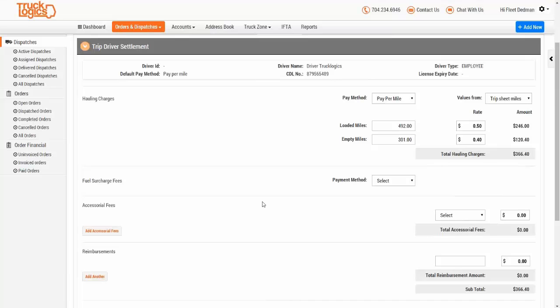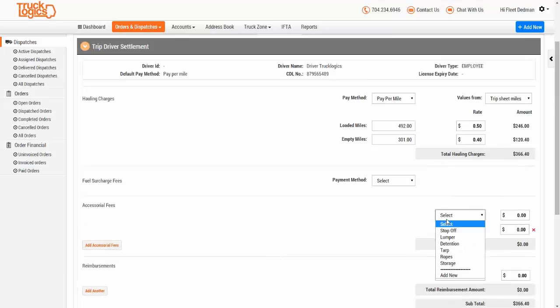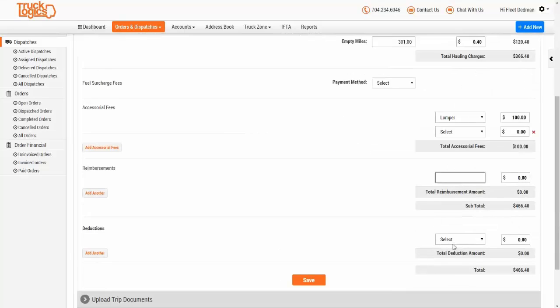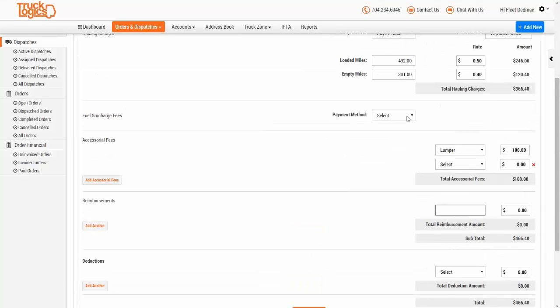But what if you have other things going on for your loads? For example, if the driver had a lumper to perform, you can actually add the payment for the lumper, and it also automatically records it as your business expense. Other things, like if you have stop-off bonuses and things like that, you can add it here. Reimbursements, maybe you had to pay for a meal or hotel, you can add it here. Fuel surcharges, I forgot to mention that. You can pay by flat fee, percentage, or per mile as well.